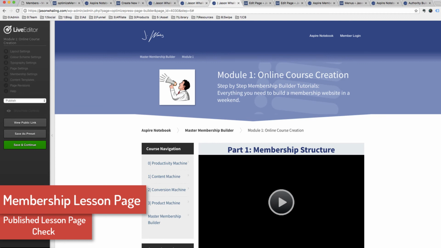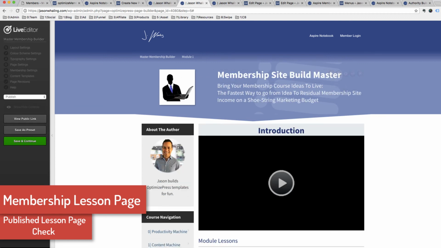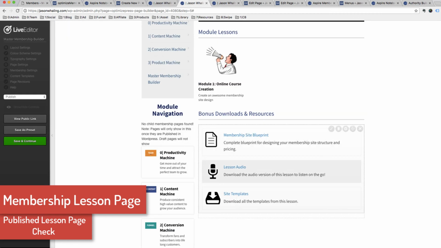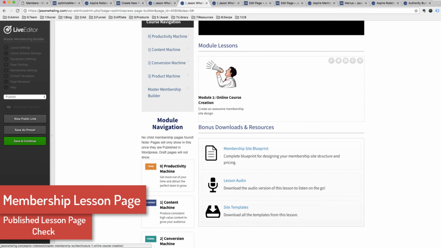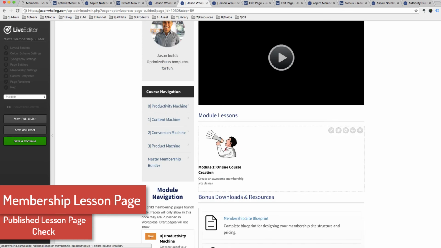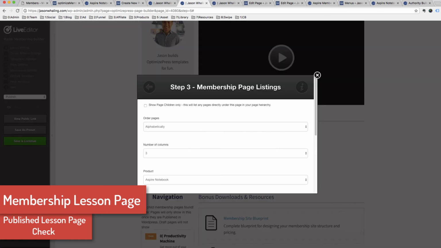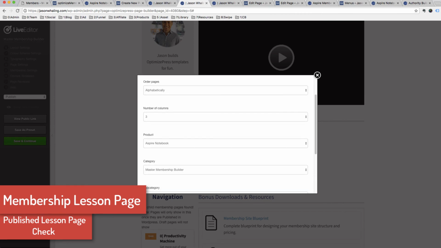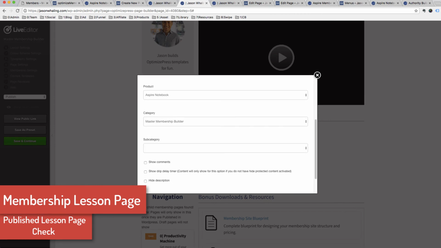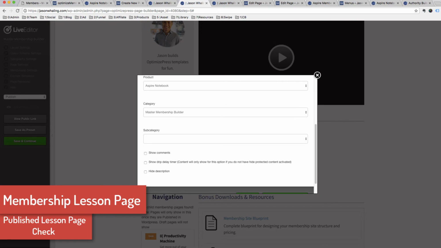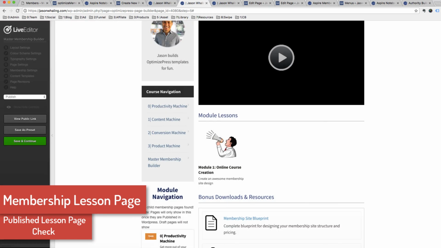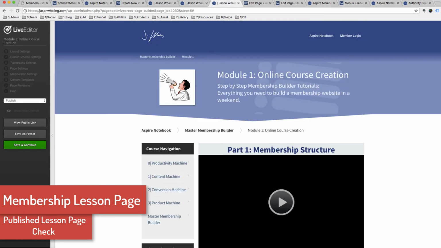And then when we go over to the Membership Master Builder homepage and we scroll down, we see module lessons, Module 1 Online Course Creation is now there. And again, in that settings, we chose the product, which is the Aspire Notebook, and then we have the category, Master Membership Builder, and we didn't choose a subcategory. We just want to show everything that's under this category, and that's the module page that we just created. And so we're going to go back to the module page.